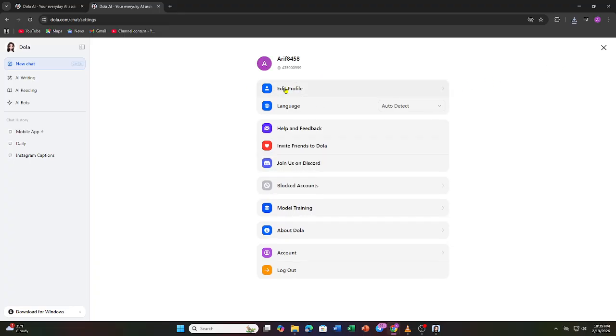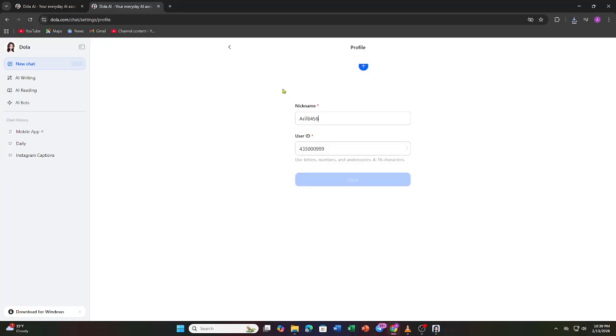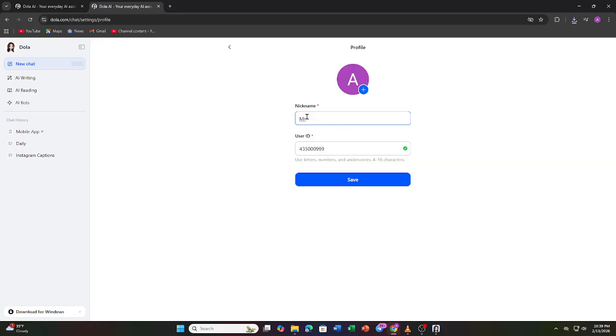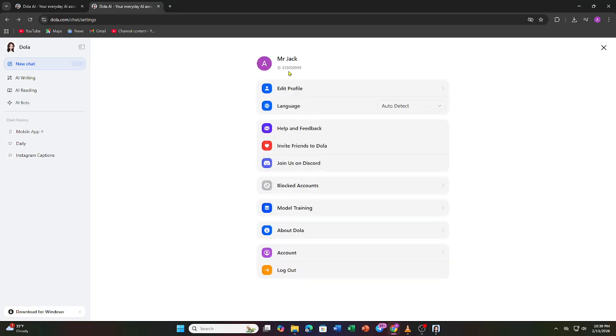Click on the nickname or display name field. Delete the current nickname and type in the new one you want to use. Make sure it's something recognizable and appropriate, especially if you're using Dola AI for work or collaboration. After typing your new nickname, check for a save or update button and click it to confirm the change.